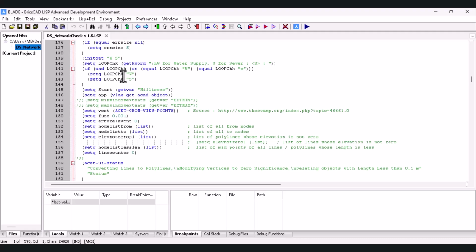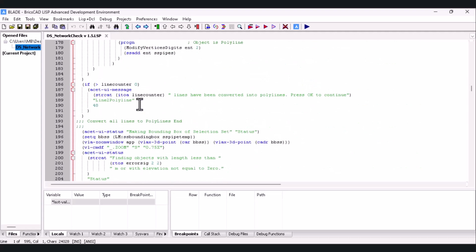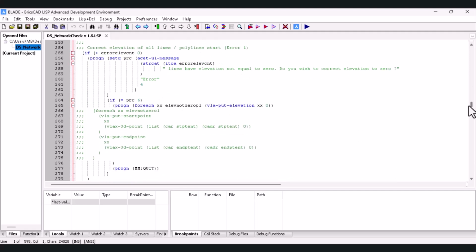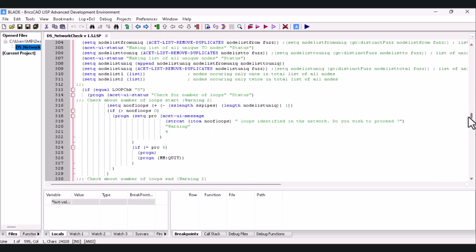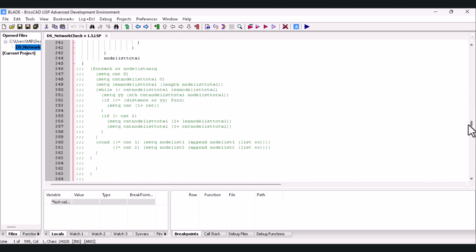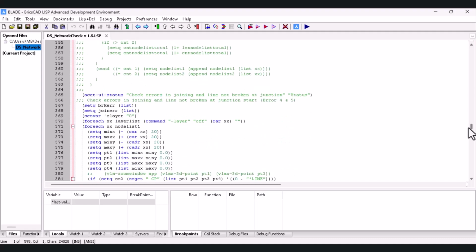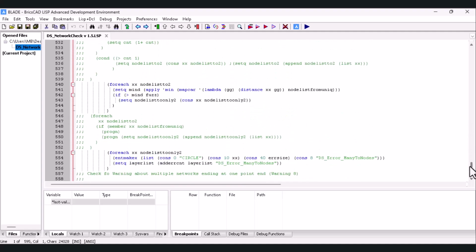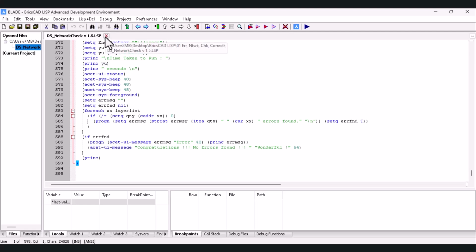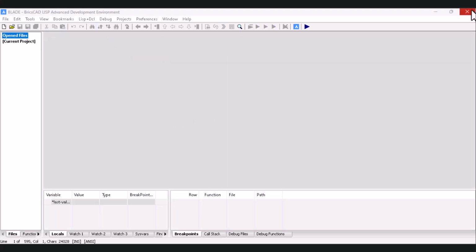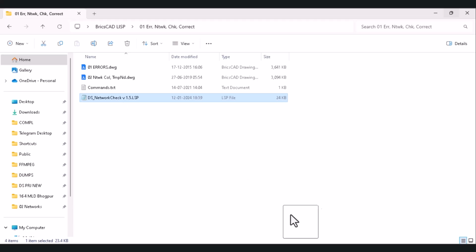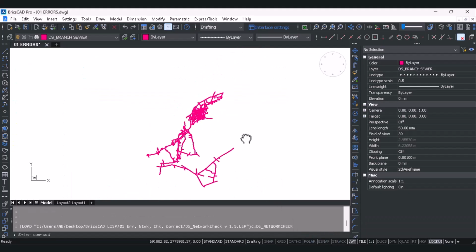And all these functionalities, all these commands are LISP commands, which we had actually implemented earlier in AutoCAD, but now once we have shifted to BricsCAD, we did not need to do any changes in these commands. So this entire program we are able to run as it is. So I will just show you live how we are able to check the network drawn by the drafting people.